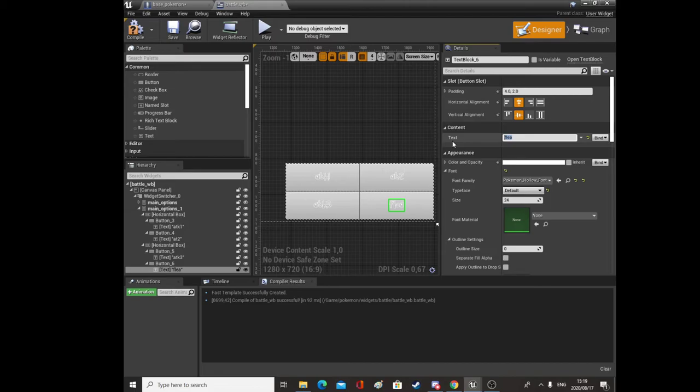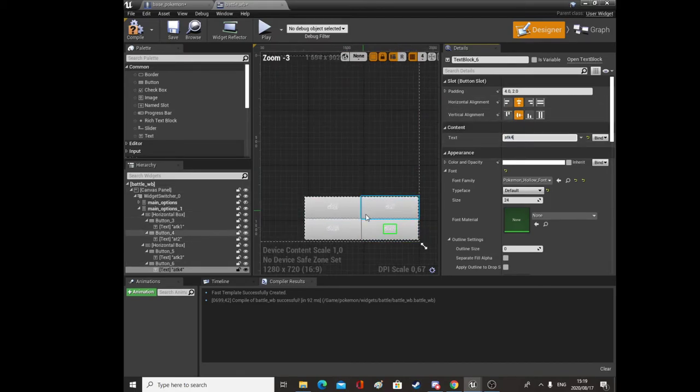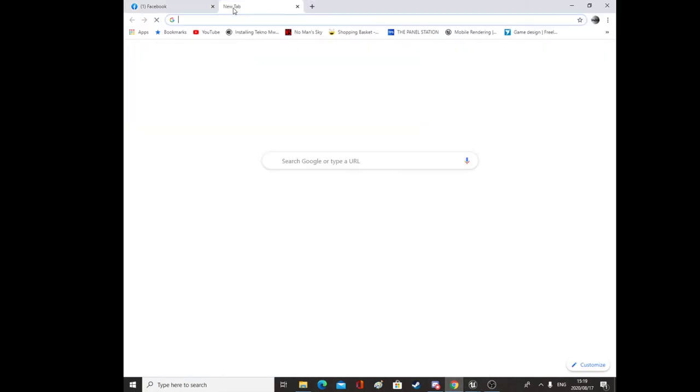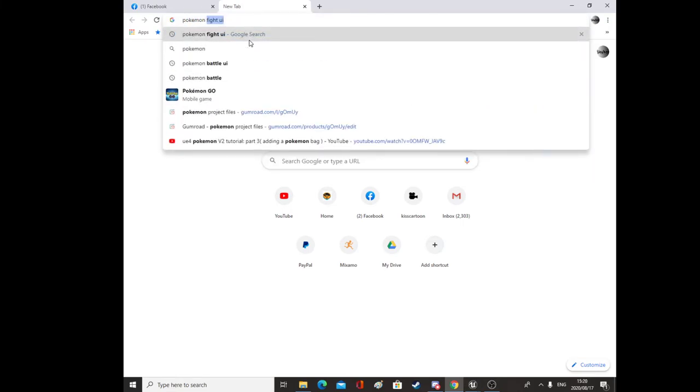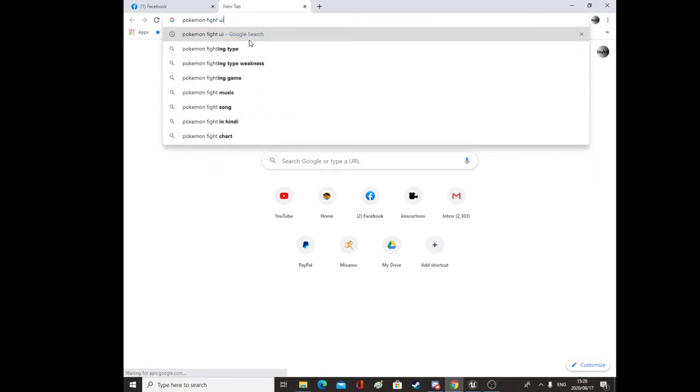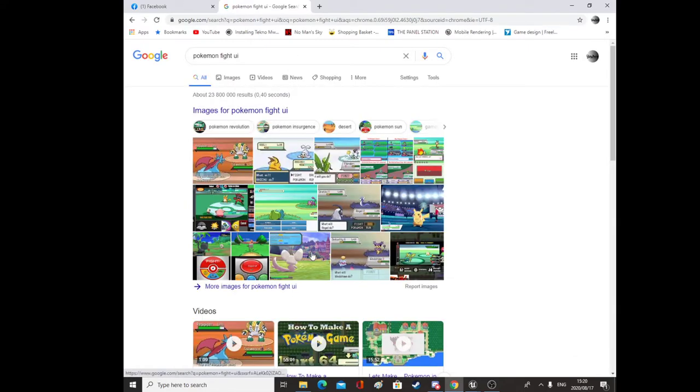And attack 4. I think there's a back button as well. Let's just look this up real quick. Pokemon fight UI. I think there's a back button where it doesn't even close the other widget, so we might not need to do that.